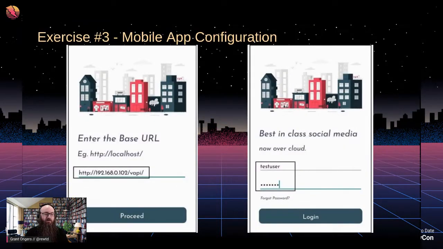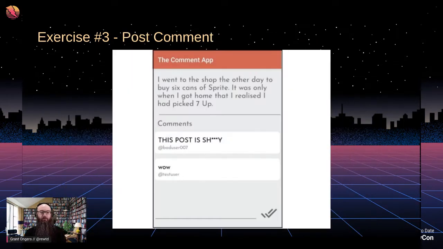So this is kind of what it'll look like. You'll hit the API endpoint. You'll log in with the username and password you had previously. Make sure that you are pointed at the proxy rather than at your actual localhost. And then you'll post a comment. So when you log in, you'll see that there's this post, and you'll see that that's my user that I've logged in as, test user, and I commented, wow.